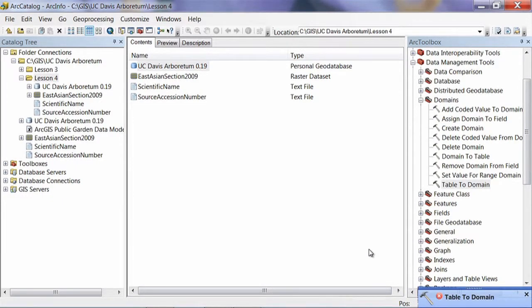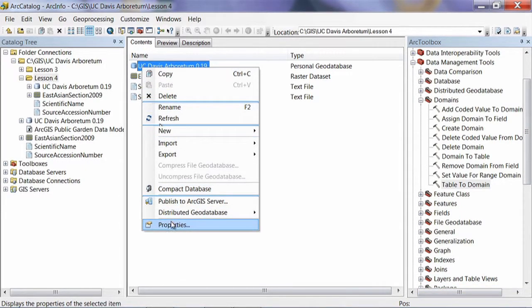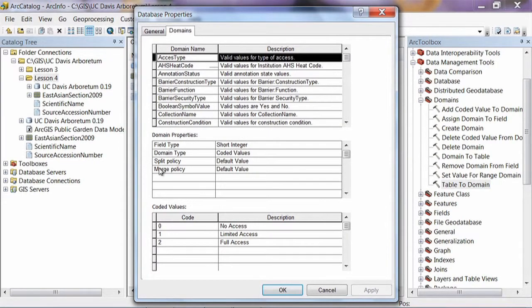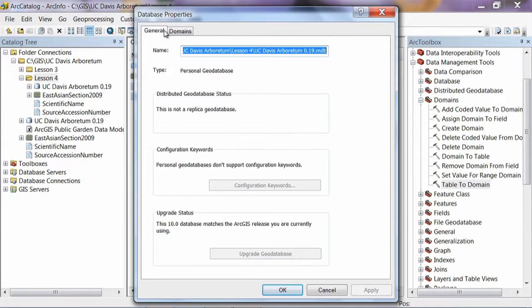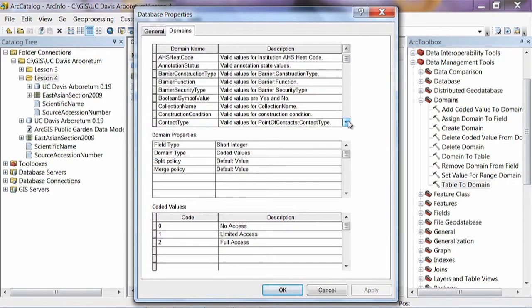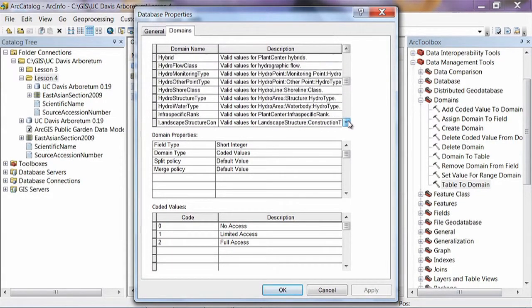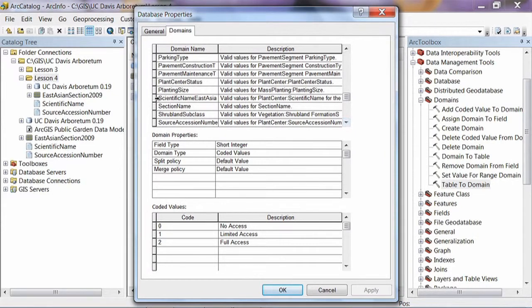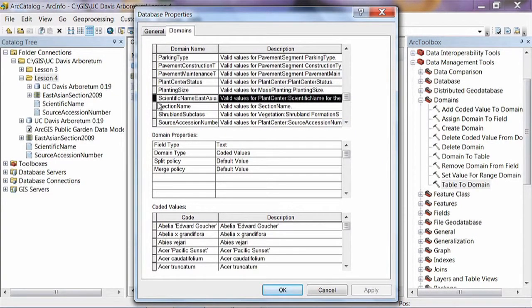And now to make sure that this worked, we can get the properties by right-clicking on the GeoDatabase. And then it brings up two tabs here. One's the general, and then here's the domains tab. So click on domains, and if we scroll down, these are in alphabetical order. We scroll down, there's our scientific name for the East Asian section, and you can see that it's created a list with that code field and the description field, same on both sides.